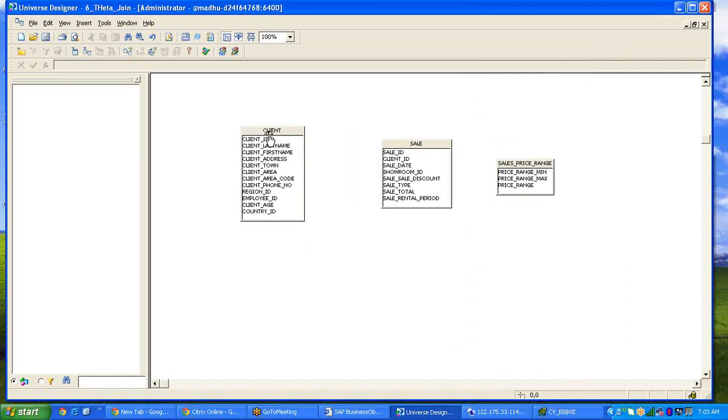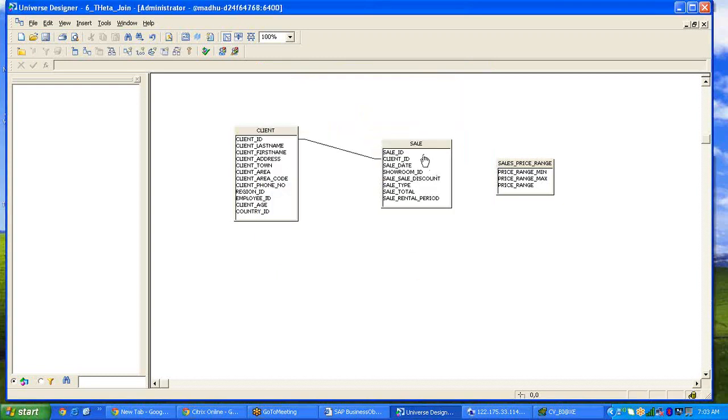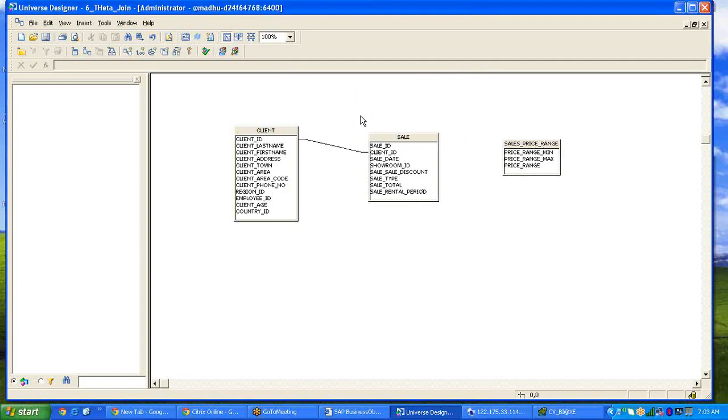So this is about the fact table and the different dimension tables. The dimension table has the dimension data, and the fact table contains all the numeric information, which is the transaction information you can see in the sale table. Also, you can see the sale price range. In the sale price range, it is going to display the range information.